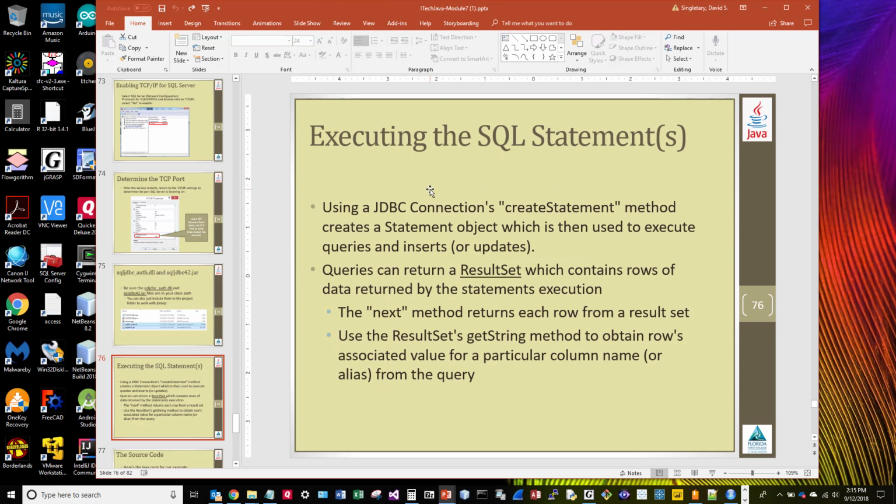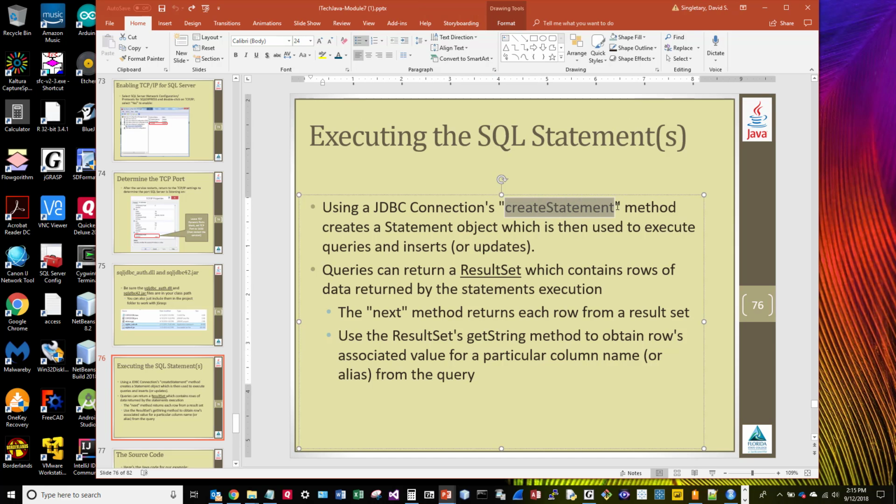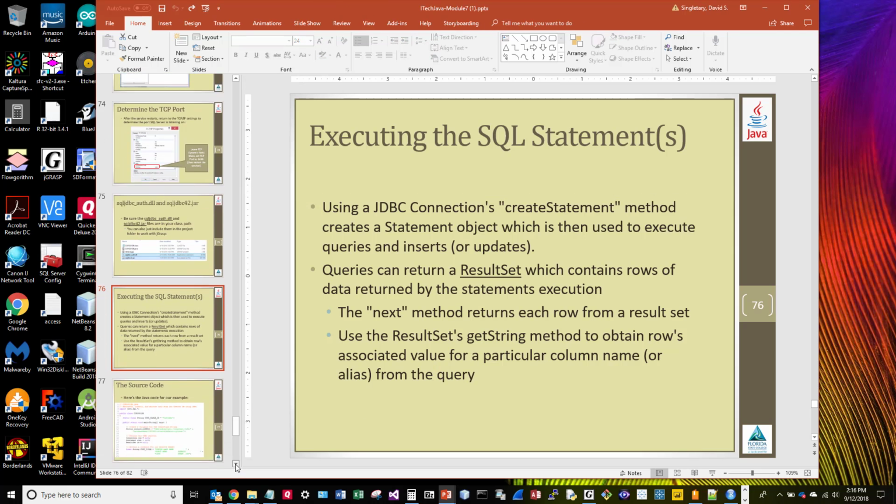So for the SQL statement, we use this create statement method, which is provided by the connection object. Remember, the connection gives us the connection to a specific vendor's database using that URL. Once we've connected, we can call create statement that gives us a statement that we'll use for our SQL code. And basically, we can use this for SQL and just reuse it over and over again for different SQL commands. If the SQL statement is a query, we're going to get a result set back with the results of that query. And I'll show you a method that goes through and gets the results from that result set object.